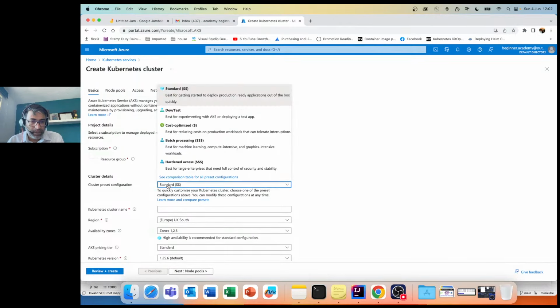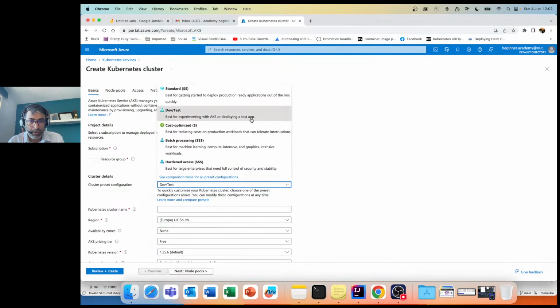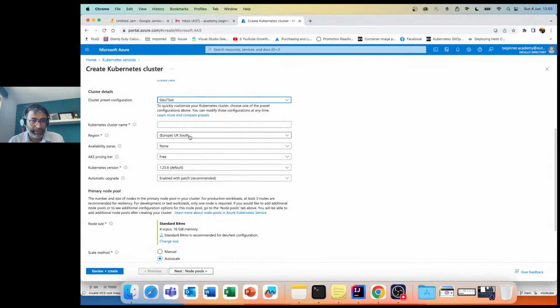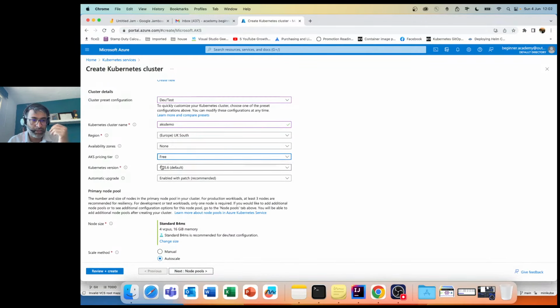I will select dev and test so that it will be a little bit easy for my pocket, otherwise it will be quite expensive. I'll say AKS demo. This is our Kubernetes cluster name. I'm residing in UK South, so I'll use the same region, but you can choose according to whichever place you are in. Availability zone, as of now, let us not touch that. Let us keep it as it is. AKS pricing tier, I'll go with the free tier because I don't want it to be charged.